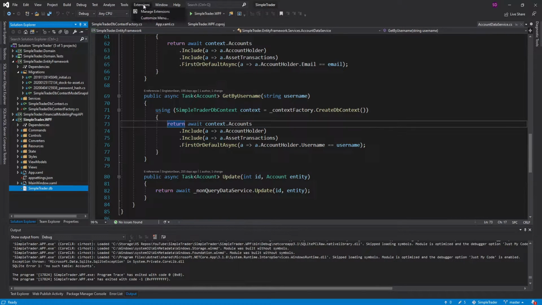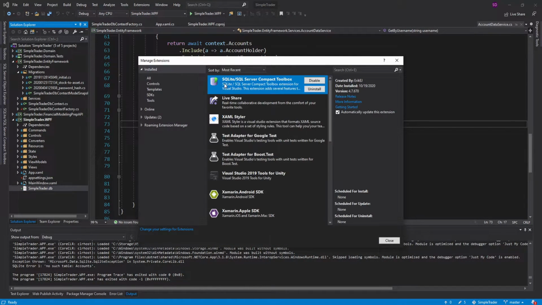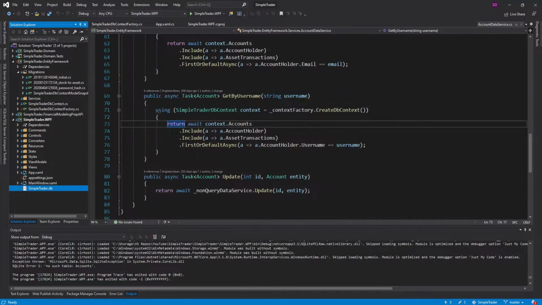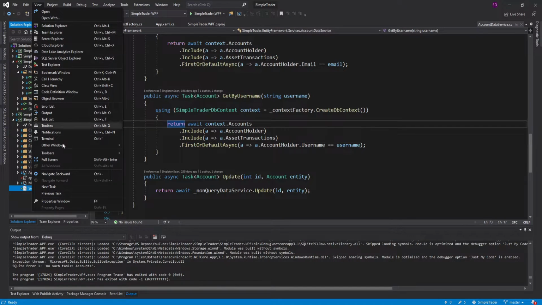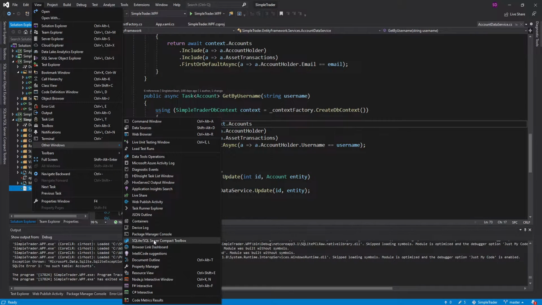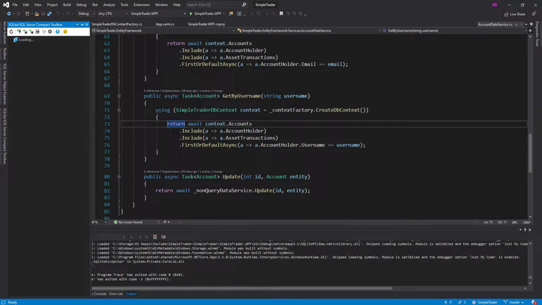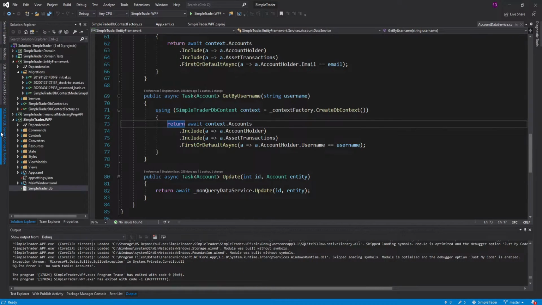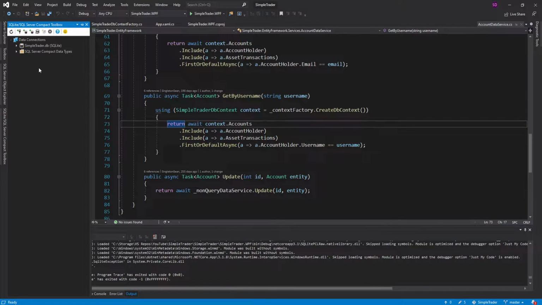So to do that, we can manage extensions, and I've installed the SQLite/SQL Server Compact Toolbox. So what I can do is come up to View, Other Windows, and SQLite/SQL Server Compact Toolbox right here. Open up that window, and I can connect to my SQLite database. So add SQLite connection from current solution. We can do that because we have this database file in our solution. So let's do that. Boom, there's our database. Look at the tables, and the Account database table is there.